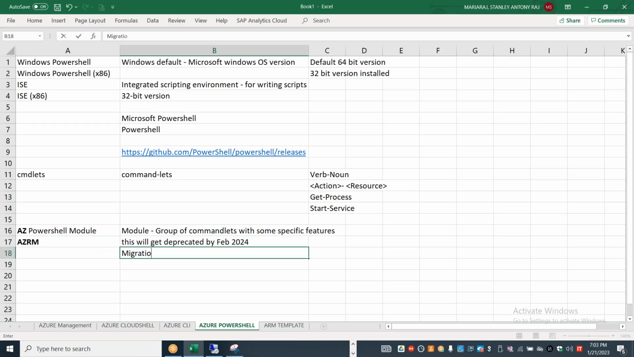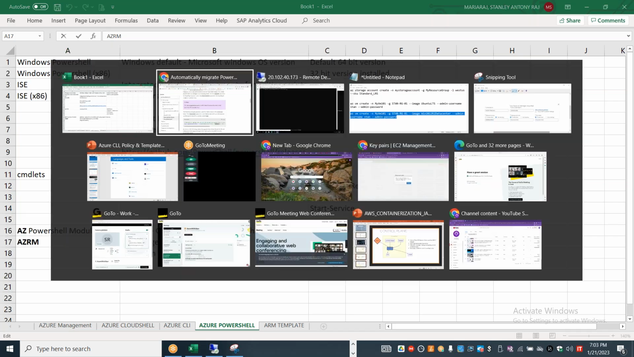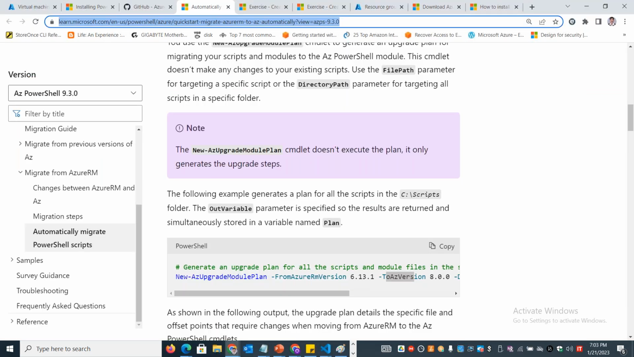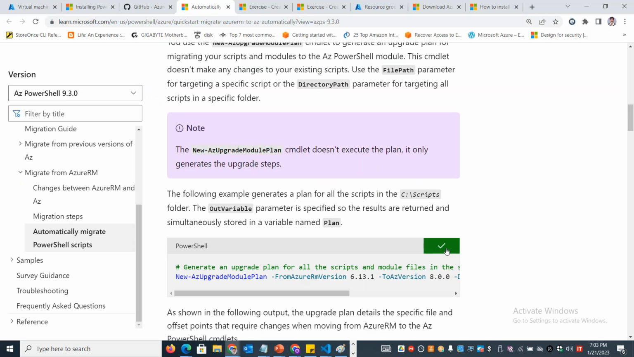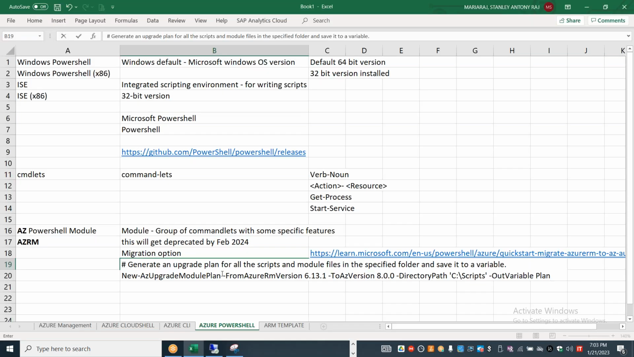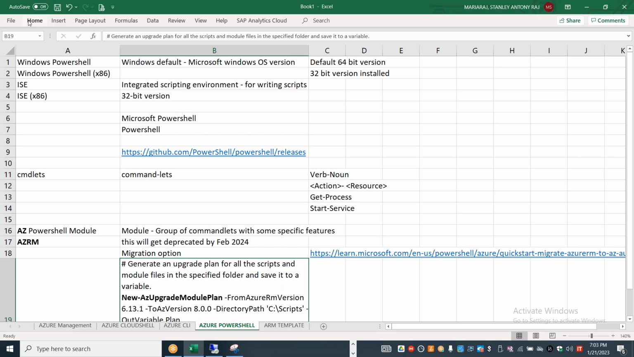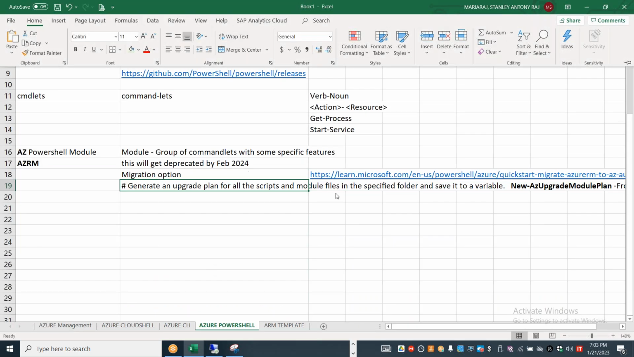So the migration option is there. If your organization is currently using the old AZ RM PowerShell module and you want to move to the new module, you have to use the migration option. Just follow these two commands and it will automatically upgrade. The command is this one, the Azure upgrade plan. You just need to run this command to upgrade. Very straightforward and simple. But don't worry, because we are just practicing here, we don't have any old module. But if you have an old module in your organization and want to upgrade to the latest version, you can just upgrade using that command.